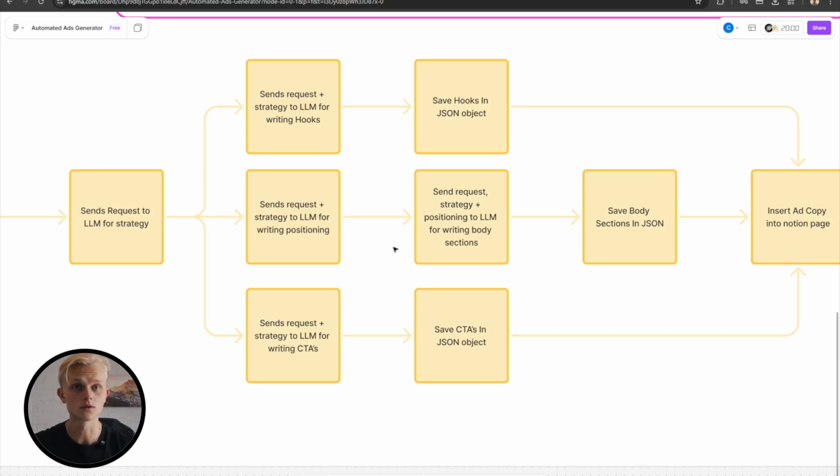And then for the body, what's really interesting here is we don't want every single body variation to have the same feeling. So what we're doing first is having an AI come up with different positionings for the body. And then for each of those different positionings, it'll go and write the script for the body. And so that's what's happening here.